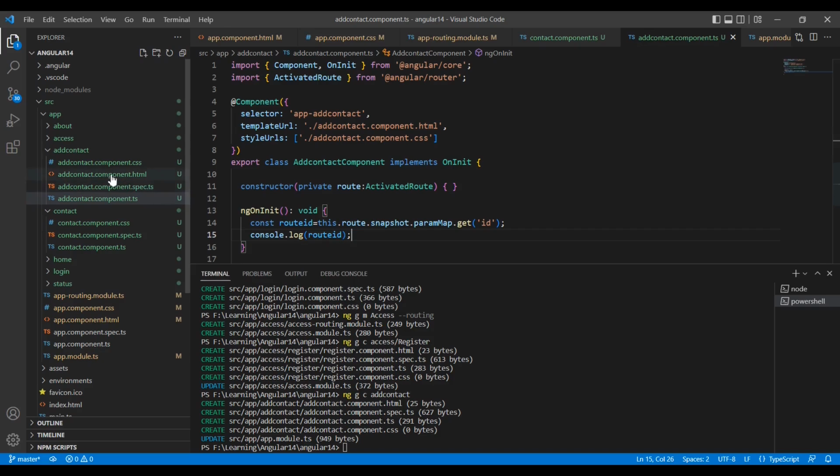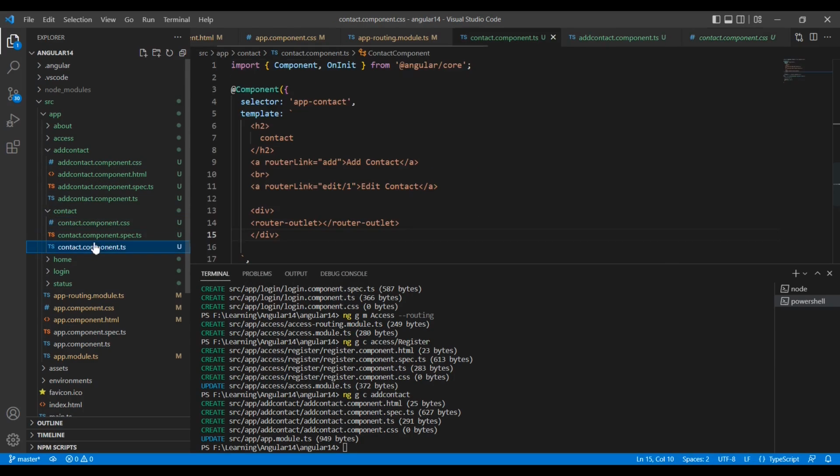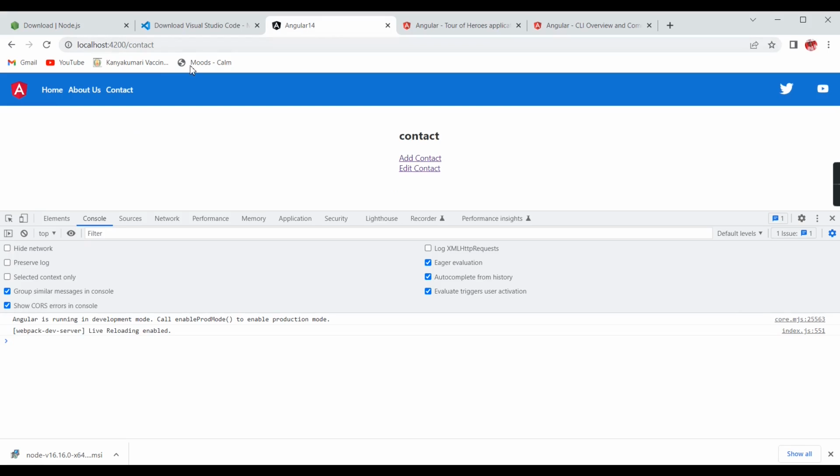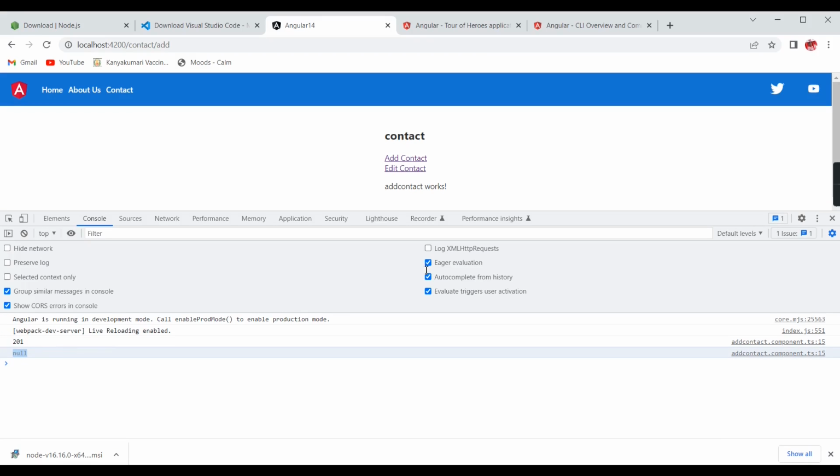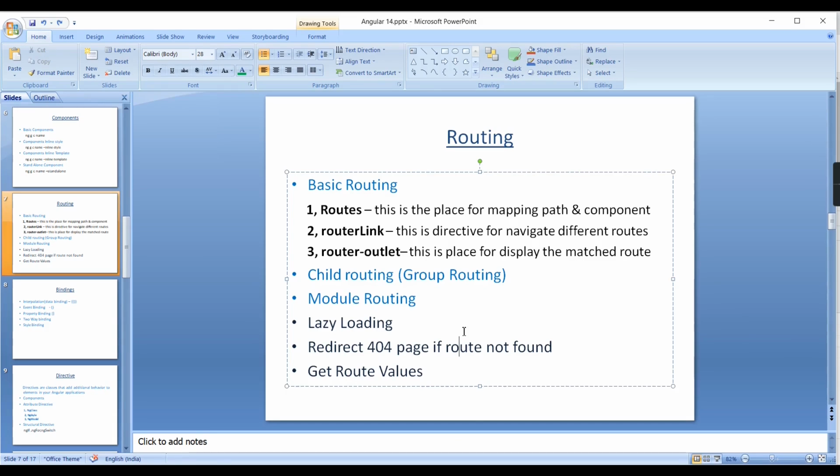So in case I'm trying to give some other value, in the contact.ts file, instead of this 1, I'm going to give 201. So let me refresh this contact once again. If I'm clicking this edit contact, see, I'm getting this 201. In the same way, if I'm clicking this add, I'm getting the null value. So that's what I have mentioned at this point.